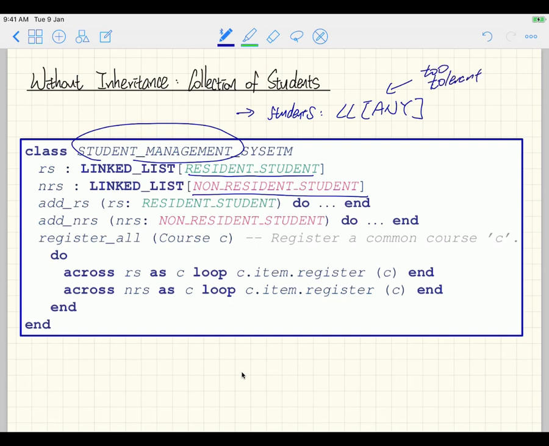Okay? So this is not good design. Now let's say we stick to simply having resident students as a single structure. You're going to store resident students only, and non-resident students only. Now think about if you got 10 kinds of students, I need to have 10 different linked lists, which becomes very difficult to manage. Okay?